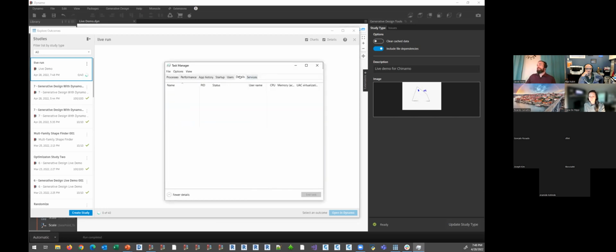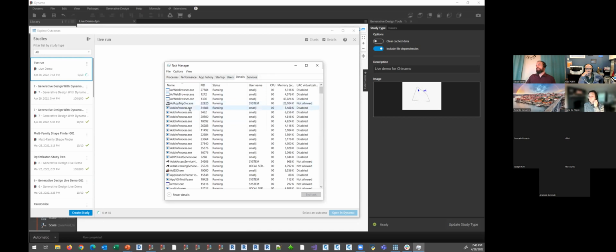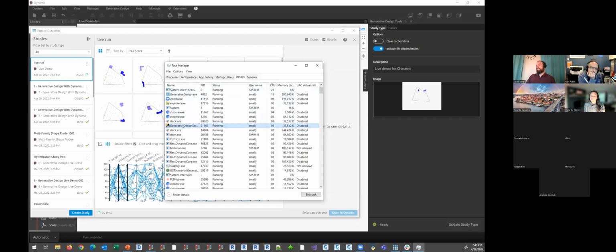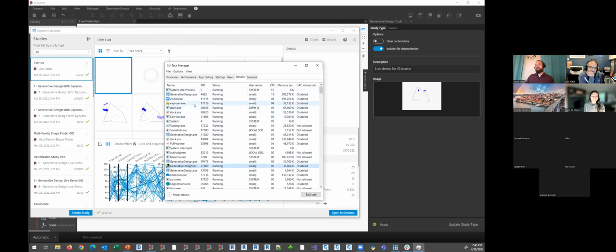We're going to go to the details tab of task manager, and then we should start to see in here, if I sort by CPU, which is a good thing to sort by, rest Dynamo core. Oh, up. Too late. Too late, right? It happens fast once it gets all stood up.